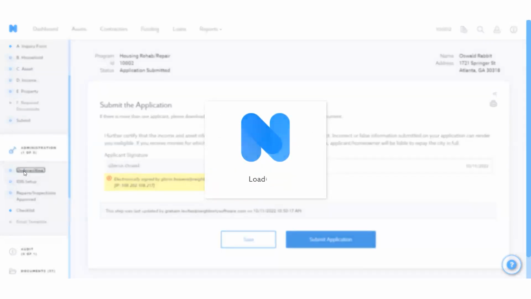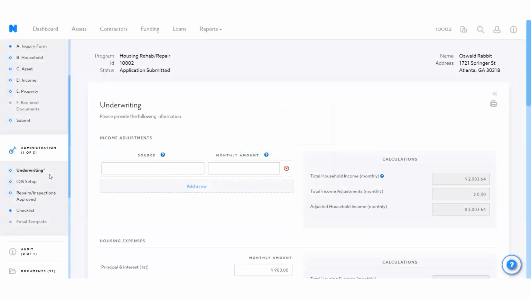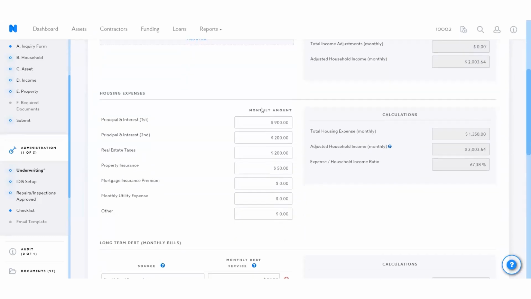So if your housing repair or rehab program offers a loan and you need to calculate the underwriting for that loan, our software has the ability to track those income adjustments as you're reviewing the file and getting some more information about the household. Maybe you need to update those income adjustments here, and you'll see how that information, using the income from up above, will help calculate this information here.